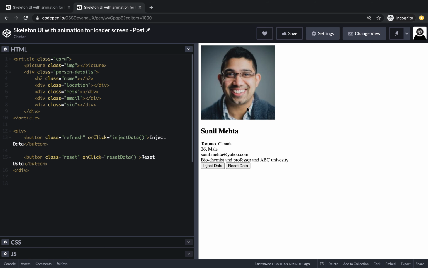What's happening in the HTML part is there's an article called card, which is this entire card. Then there's a picture tag, inside of which there'll be an image tag that would load up this image. And then there are person details: name, location, some meta information, email address, and bio. There are two buttons to simulate our data fetching and loading state: reset and inject data.